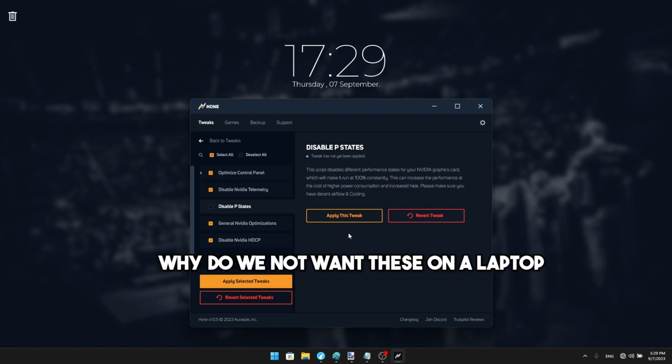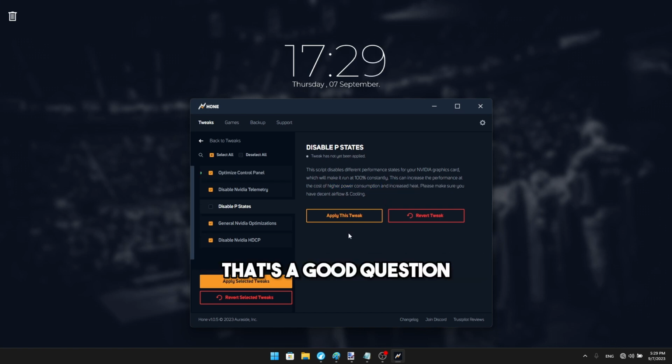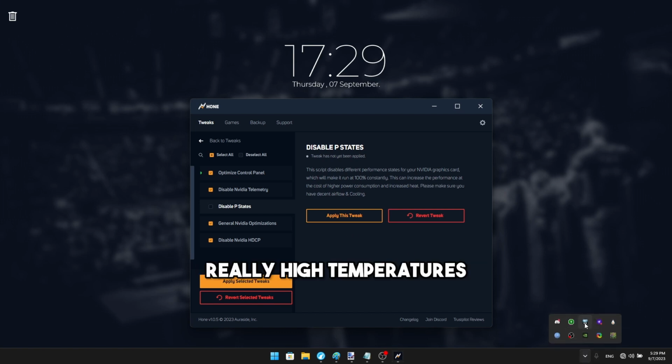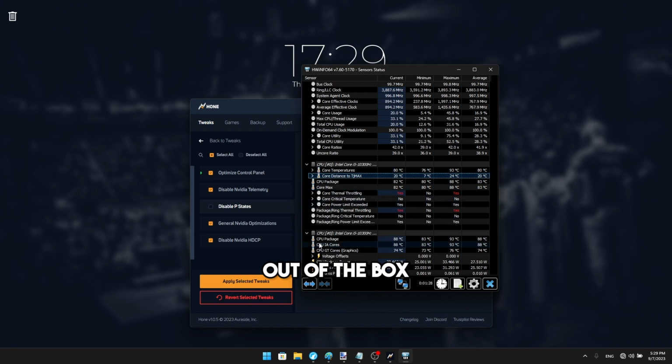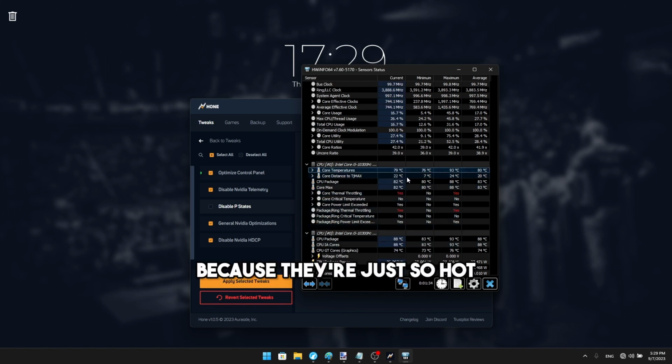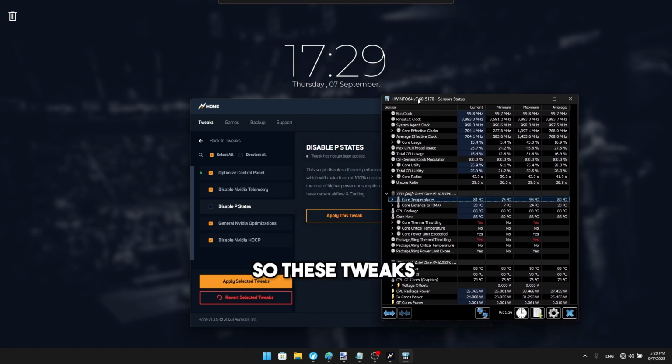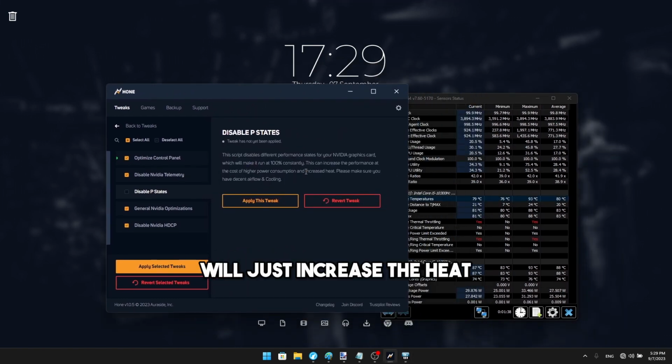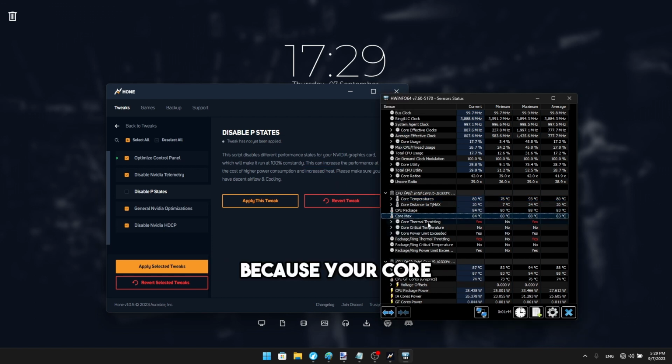Why do we not want these on a laptop? That's a good question. Thing is, most laptops actually have really high temperatures out of the box. They do what we call thermal throttling because they're just so hot. So these tweaks will just increase the heat even further, and that's not really good because your core, your CPU, because of the heat, it'll go slower.